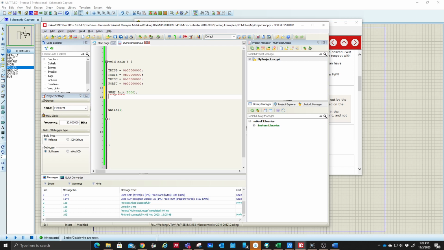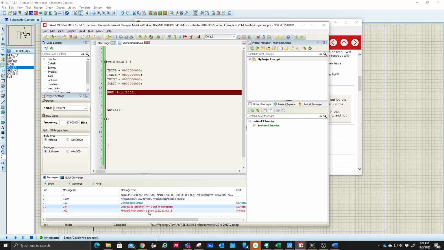You can see there are still red lines over here. Seems like maybe something is wrong. So let's try to build this one first. Yes, this is a problem. It says undeclared identifier PWM underscore init in expressions. Even though the code is correct, right? Now your compiler is trying to search for the library, but it does not find it.